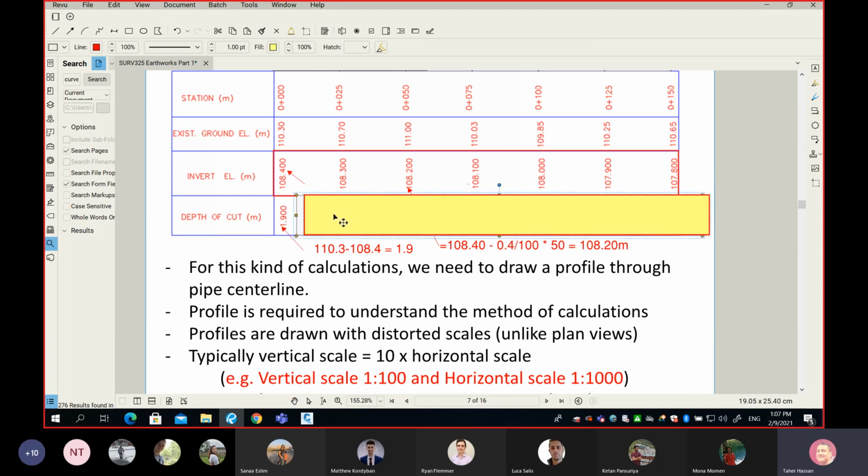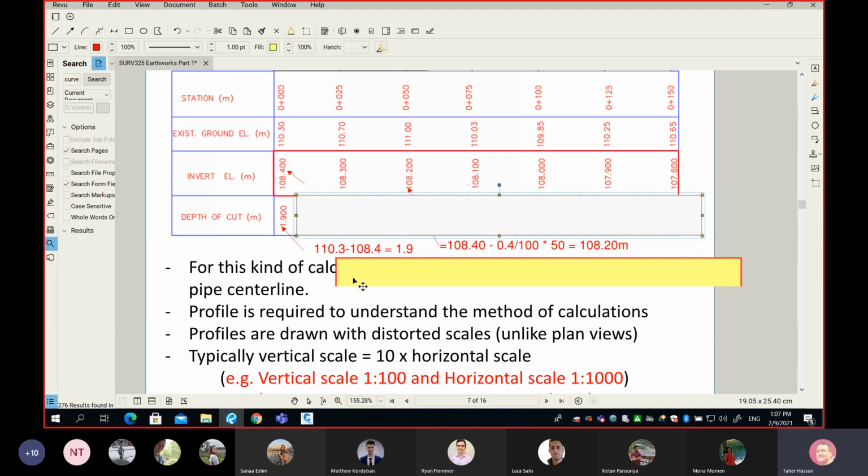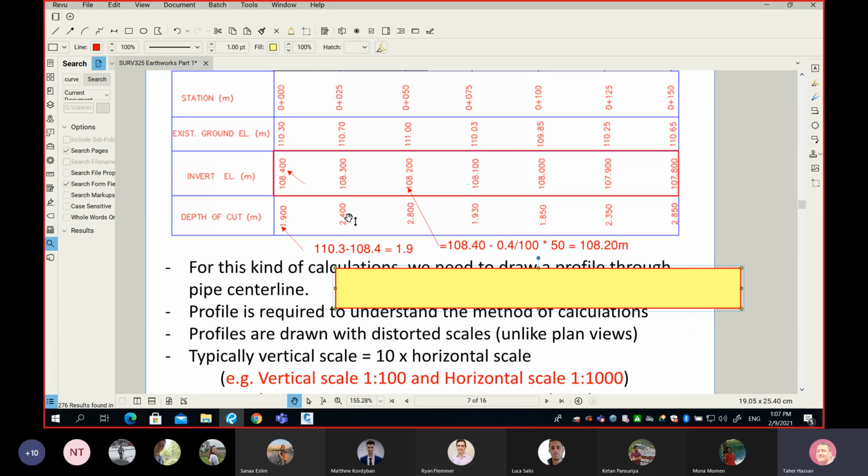What we have to do is repeat the process many times. It depends on how many sections we have. So let's do it one more time. How can we find the 2.4? Look at this. We go ahead and say 110.7 minus 108.3, you get 2.4. You repeat this over and over until you fill all the depth of cut in your table. Now we have a depth of cut.